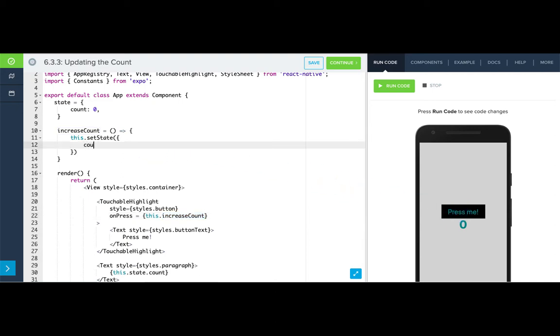So I can write count this.state.count plus 1. Now when we run the app, the number shown on the screen changes with every button press. What if we wanted to count by evens only? Well, we can just change this plus 1 to plus 2. And when we run our code again, we can see that we'll count by 2 every time we press the button. Now it's your turn to use mathematical equations inside your setState function.